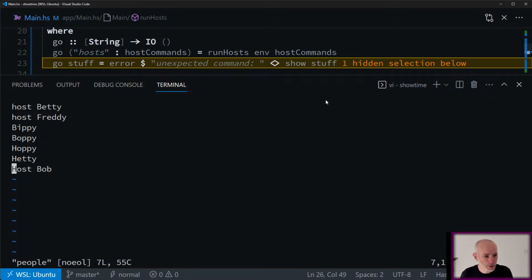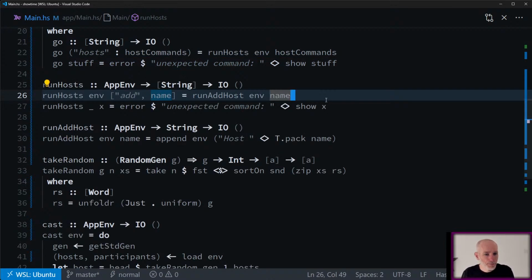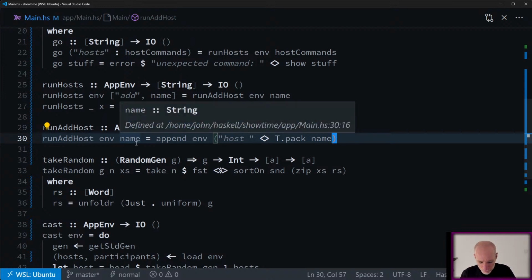Also, it should be lowercase host. Okay. So we can do that, and we will add a new line. I might make that a function, a part of append actually. I think you pass in a string to append and it puts on a line on its own.